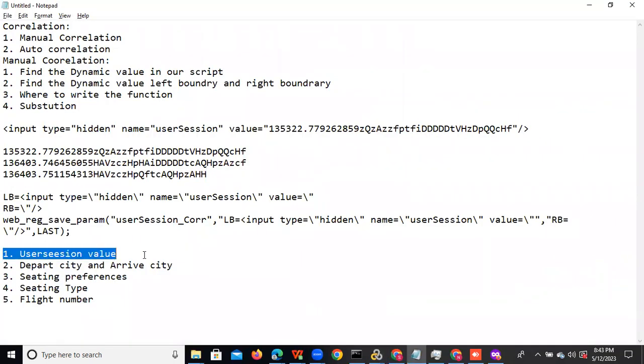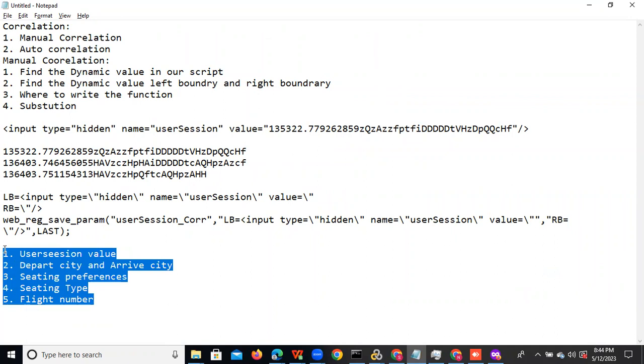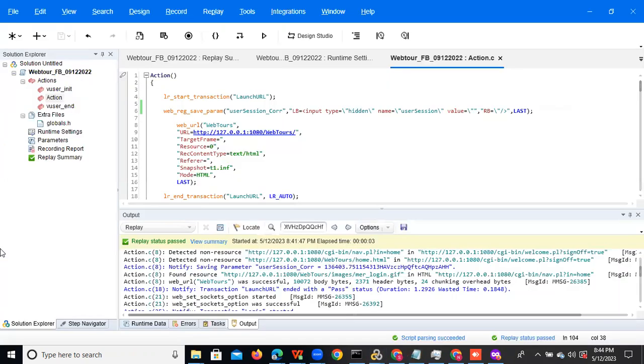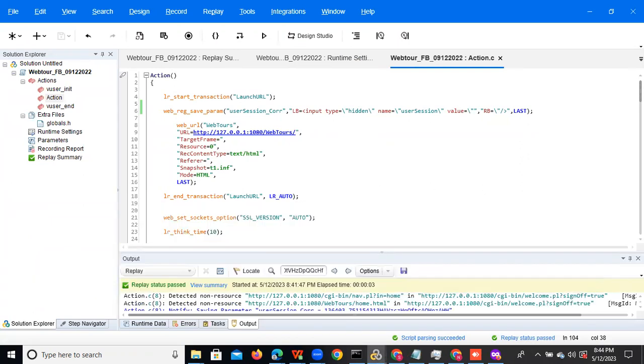So user session and departure city and searching preference, seating preferences, seat type and flight value. Then your script will be completed. Are you clear, or do you have any doubt?